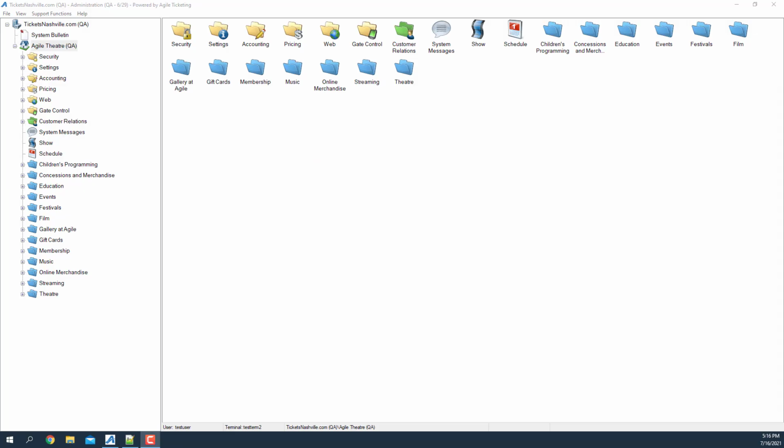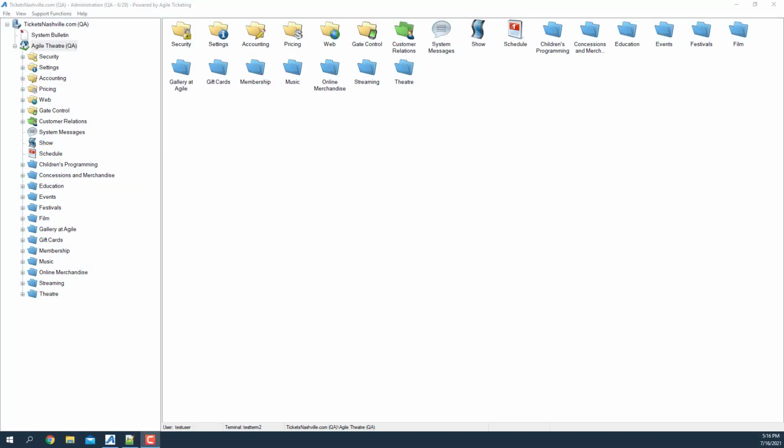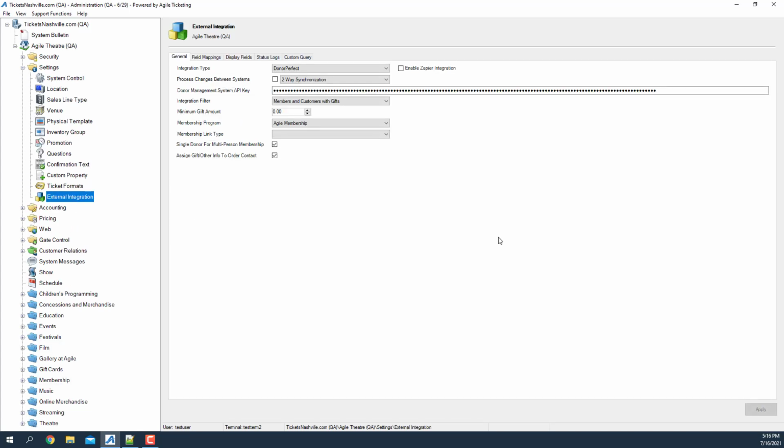The next enhancement on our list is with the DonorPerfect integration. We've added some more options to control how data is synced with DP. Let's take a look. In the External Integrations area, underneath the Settings folder, we can see a new option under the General tab.